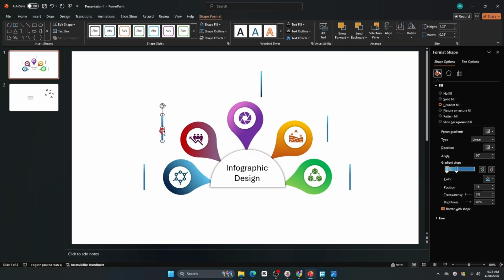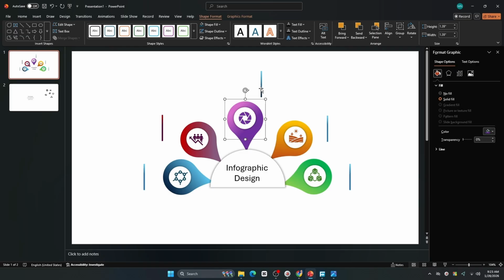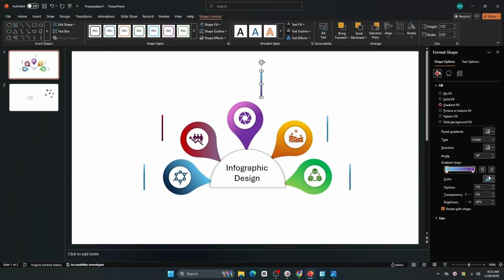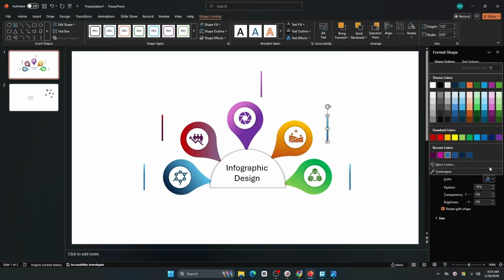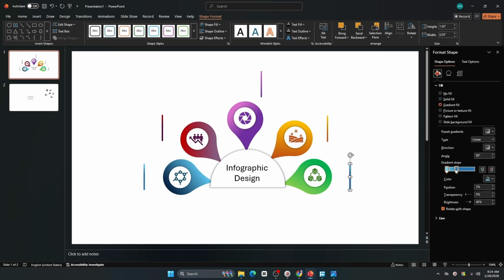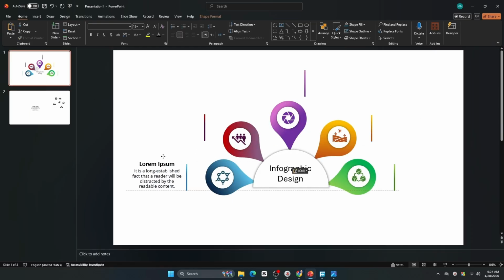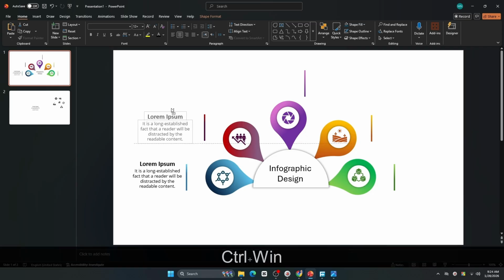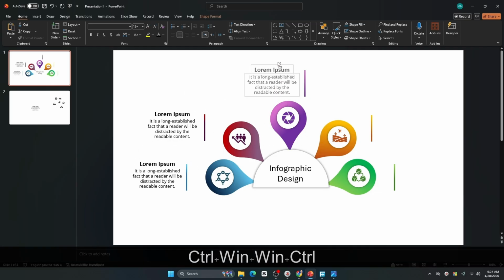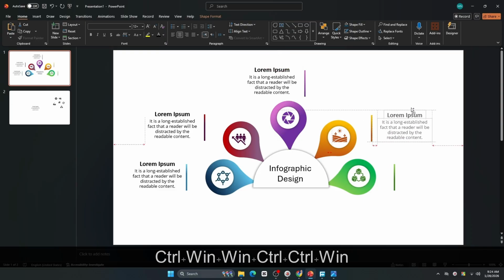Now, apply the same gradient color to the thin rounded rectangle as the corresponding main shape. Add text beside each shape, ensuring proper alignment, spacing, and readability.